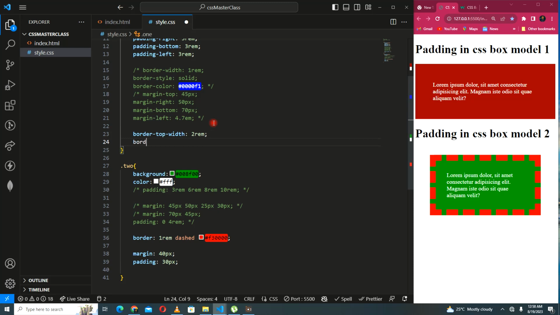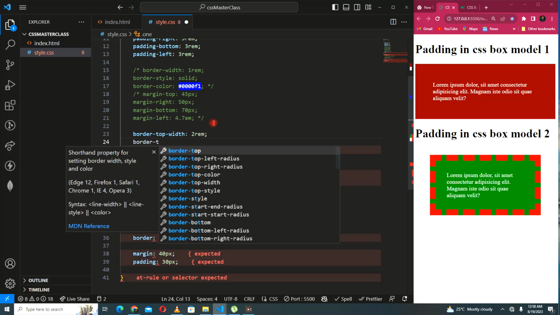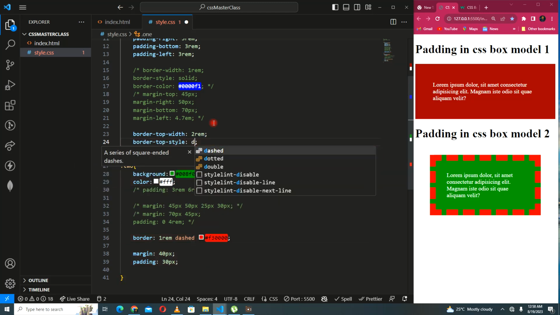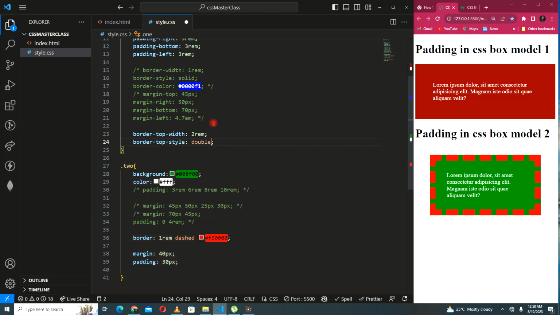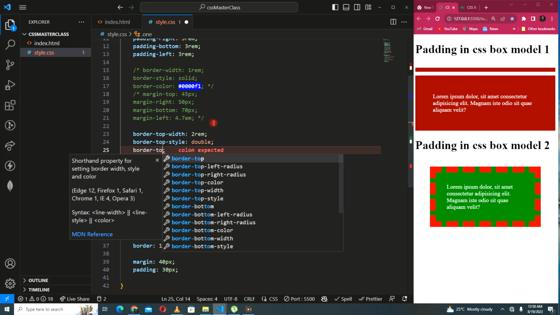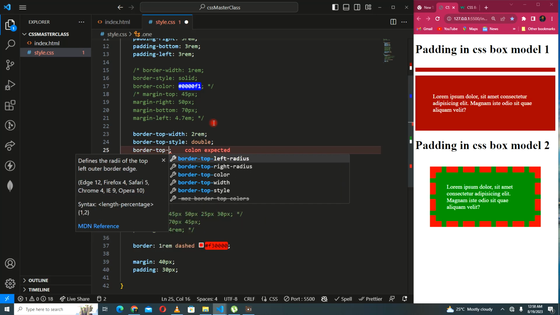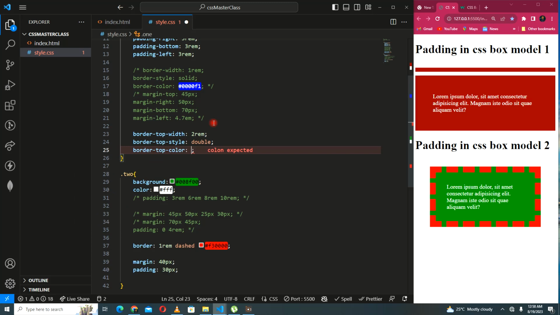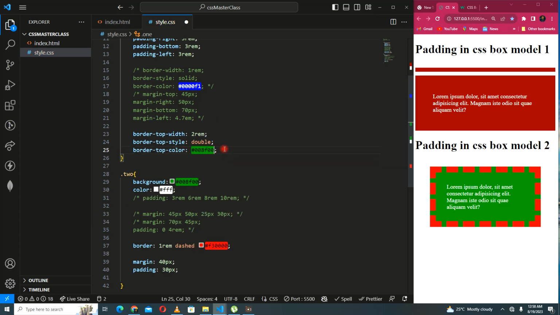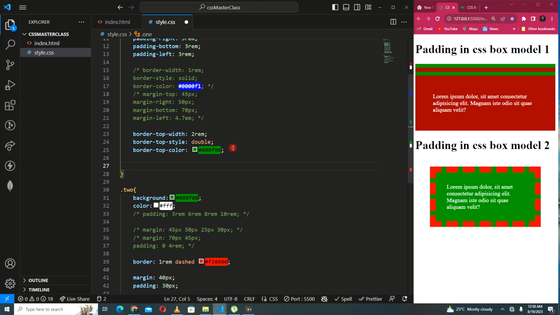Give it a border top style. What style do you want? I want it double. And then what border color do you want? Remember, we are concentrating only on the top, right? So we're concentrating only on the top. Give it green. I think I'm okay with green here. So you can see the way it turns around, right? So all we are interested in is just the top border.